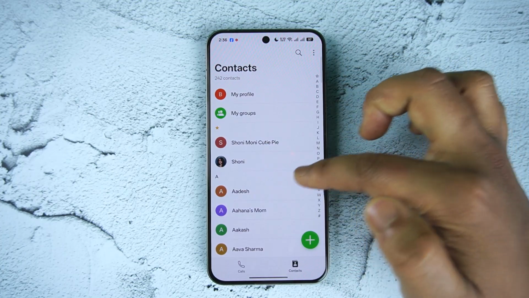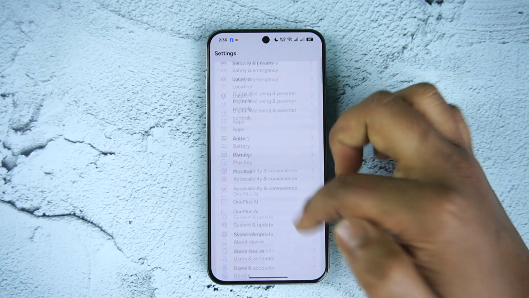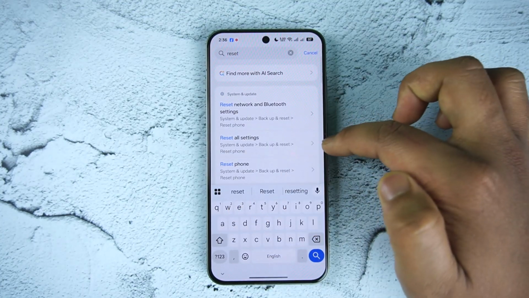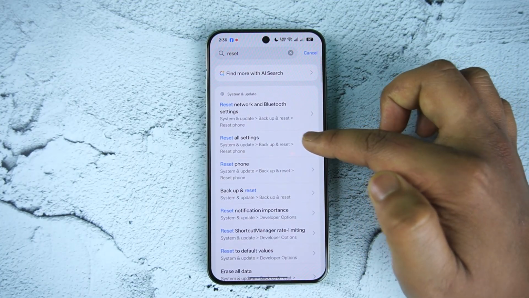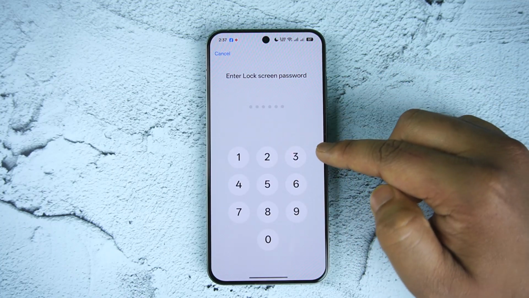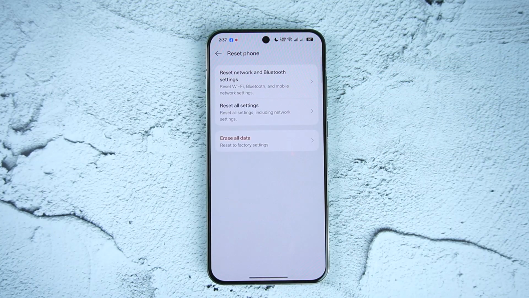After that, what we will do is we'll simply open up settings on our Android phone. Then from the search bar, we will simply search for reset, and we'll tap on the option called reset all settings. And when I do that, tap on reset all settings and just try to go ahead and confirm with your password and see if that helps you solve the problem as well.